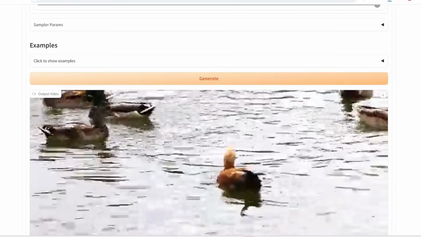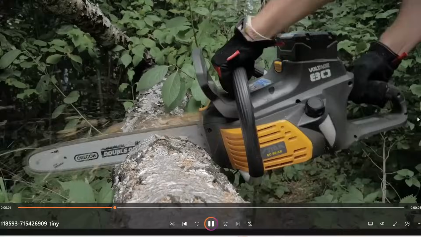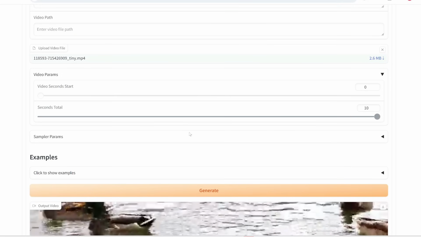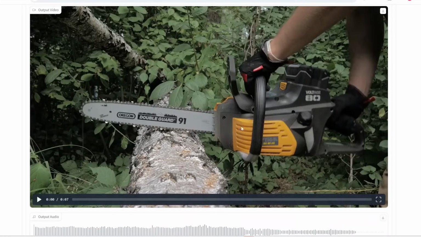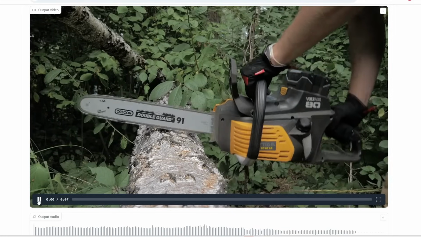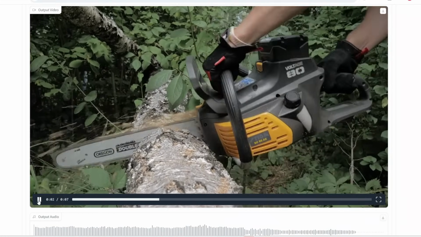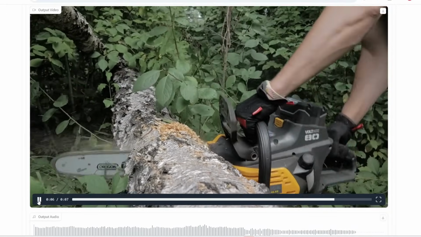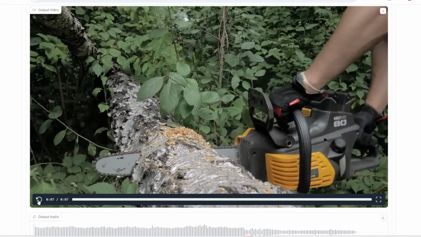All right, final example. Let's upload this clip of someone with a chainsaw, and then I'm gonna leave all the parameters the same and click generate. All right, here's what we get. Really impressive. It even knows how to stop when the person stops near the end there. I did not expect it to do that.